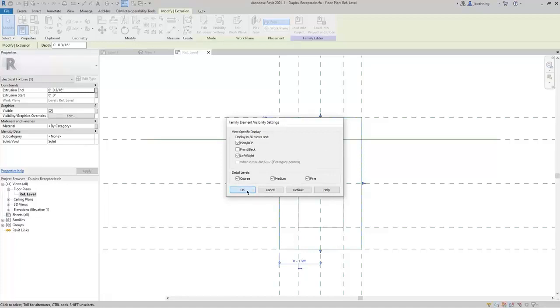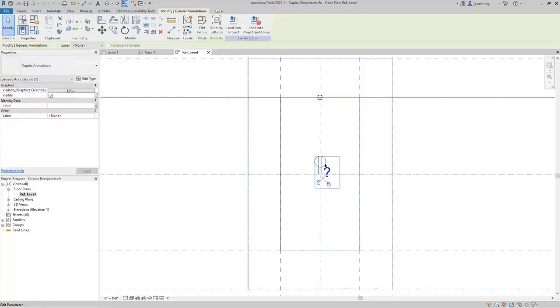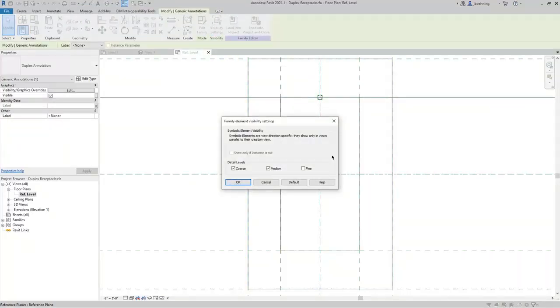And I'll click OK, and then next I'll select the symbol and click Visibility Settings again. For the symbol, you can see that there's a symbolic element visibility control, but as it says there, symbolic elements are view direction specific, so they only show in views that are parallel to the creation view. And then this symbol is set to show at just the coarse and medium levels of detail. It will not appear at the fine level of detail, which we saw.